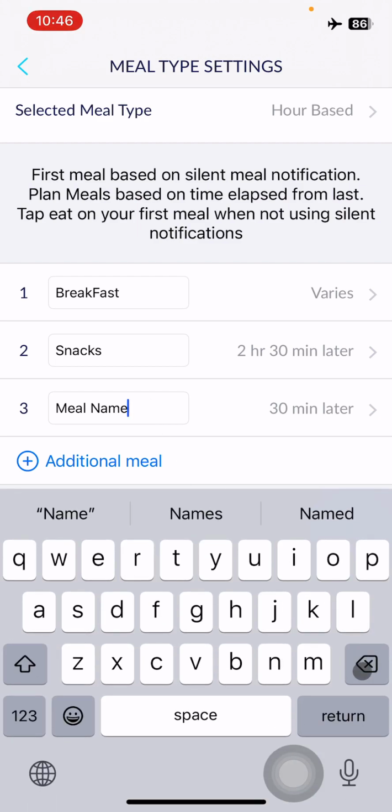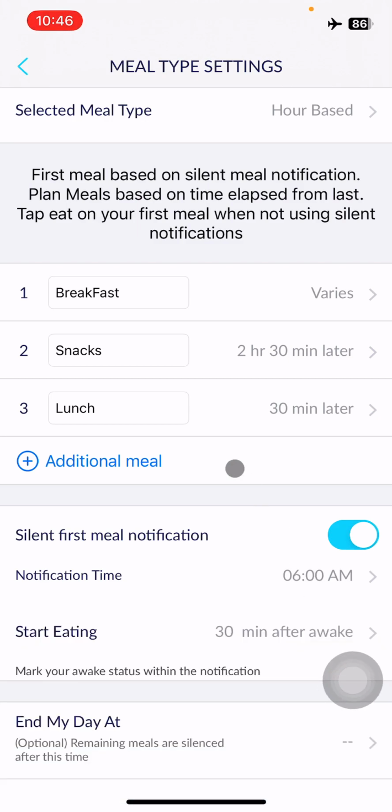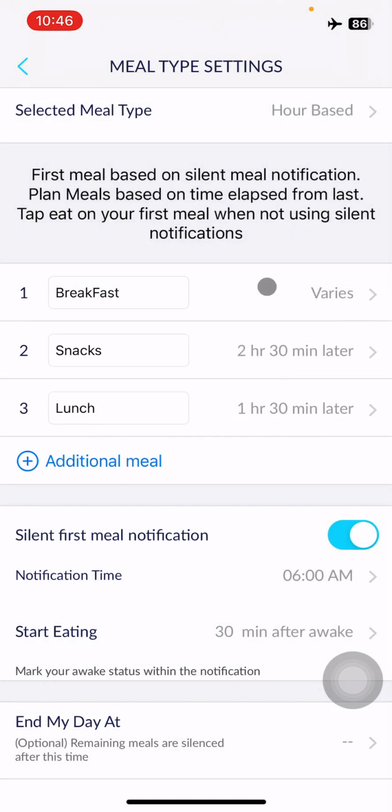And then here you can change this, for example, to lunch, and then your lunch will be, so instead of time-based, it's hour-based, because we don't know the time of the first one, and then after that, we don't know the time of anything, right? Because if you want your lunch to be an hour after your snack, and your snack is 2.5 hours after your breakfast, then we don't really know what time your lunch will be, because it's all based on that first meal, and that's why it needs to be based on how many hours after your previous meal.